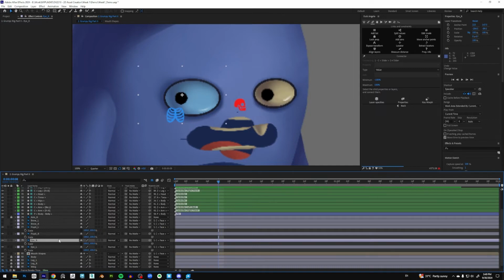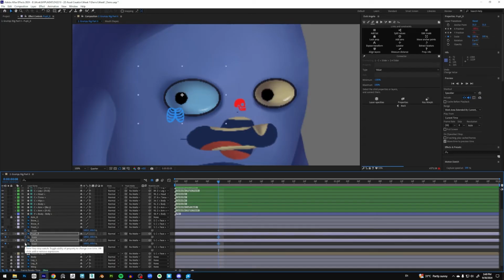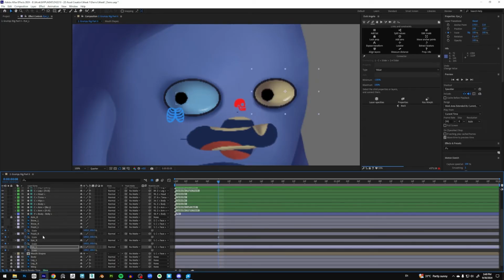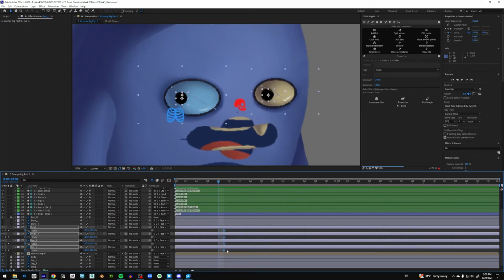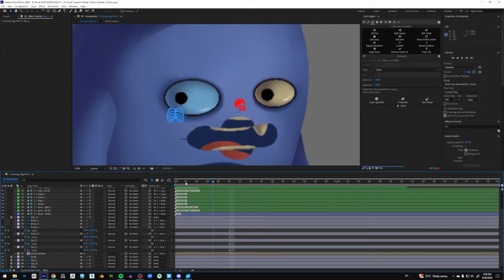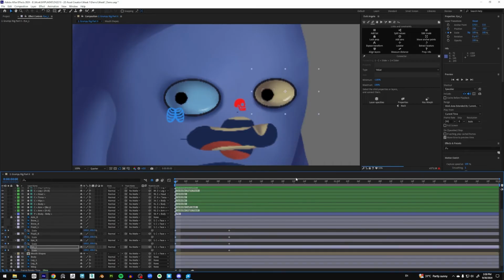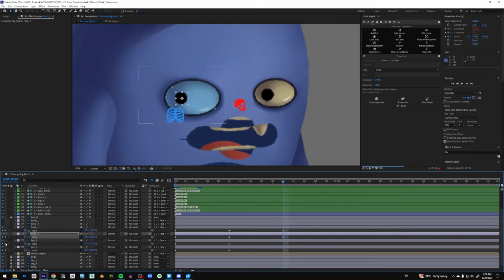With that done, let us create a keyframe for all the scale values for the pupil and the eye on frame 10. I created it on the wrong frame, that's fine. Let's shift it to frame 10. Then go back to frame 0 and create a keyframe. Go back to frame 20 and create a keyframe.